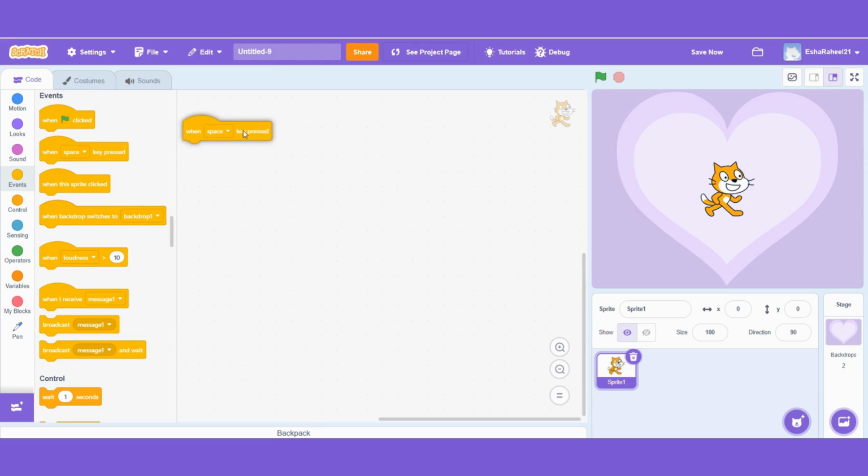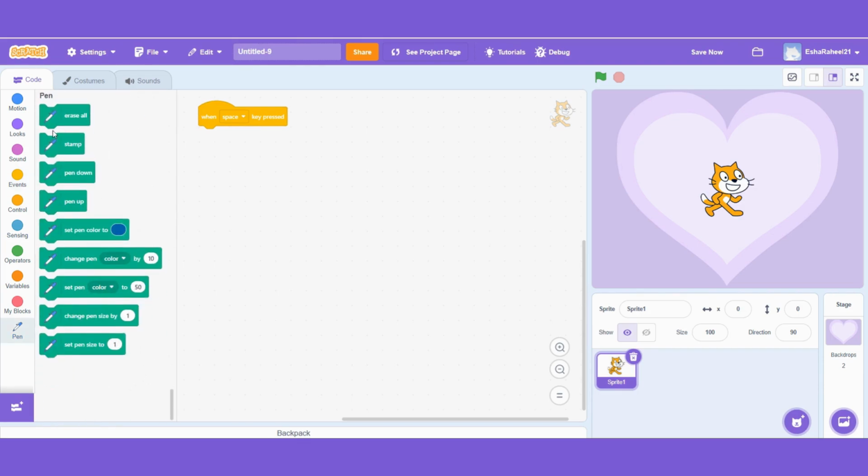When space key pressed. So we want to go to this part and erase all. Okay, after erase all, we want to set pen size. We're gonna set the pen size to 10. And then we're gonna do pen down.